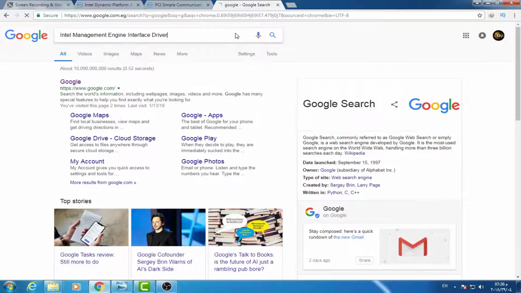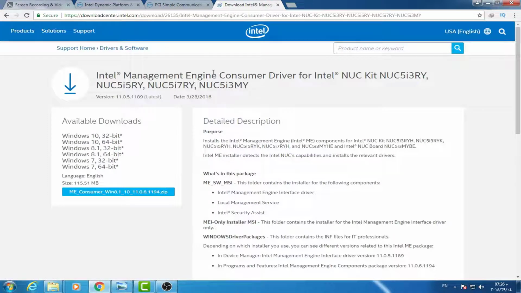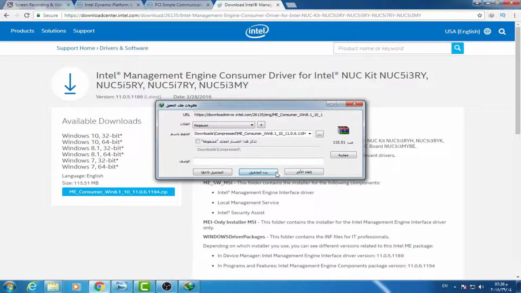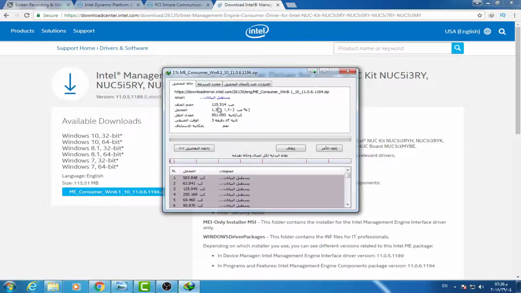After that we're going to download this file. By the way, we are downloading this file from Intel itself, so it's completely safe, no problem, guys. It's 115 megabytes, so it's not that big. Anyone can download it. We're going to wait. It takes around 2 to 3 minutes. Maybe I will stop the video and continue after this download.